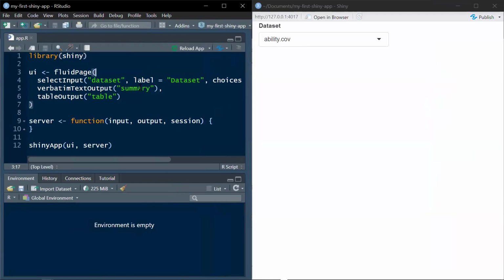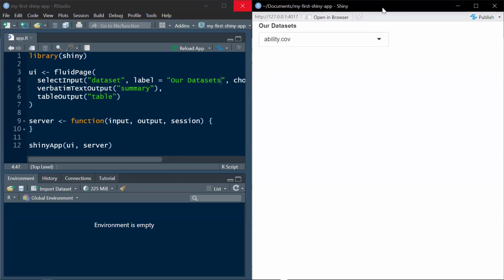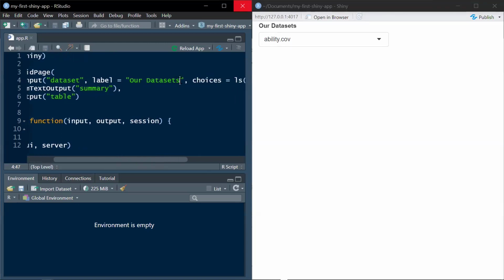Okay, so now we can see the application. This is our label. So this label here that is showing. So if I change it to our data set, I should reload. So you can see it has already changed to our data set. So this is the label of this particular input that you are seeing here. And also, this is our ID. I will come to this later on. This ID is actually what we need to identify our input inside the server side.